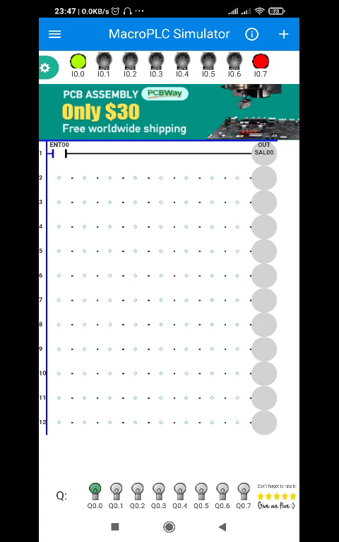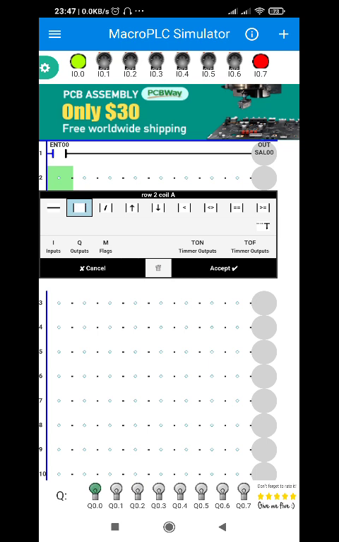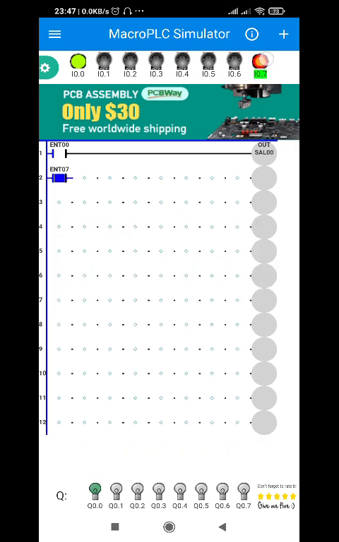So I'm going to create a program in which when I press the I0.7 momentary push button, the Q0.2, or the third bulb, will be turned on. I select the first part on the number 2 and then select the normally open, select the input, and this is I0.7, so I press I and then select 0.7 and accept. If I press this I0.7 momentary push button, you will see that ENT07 is energized.